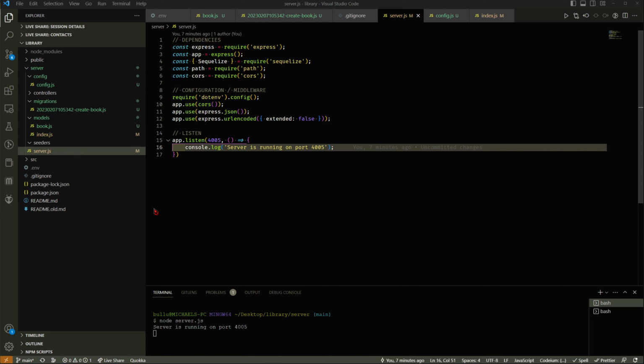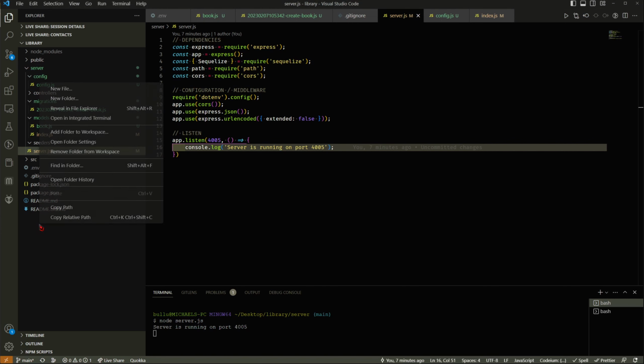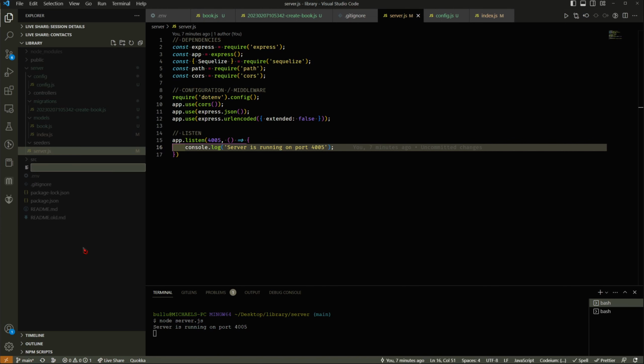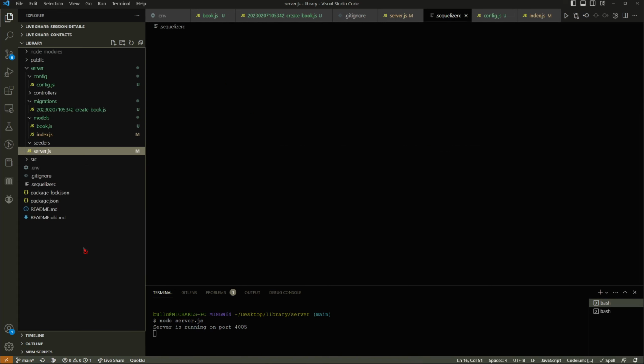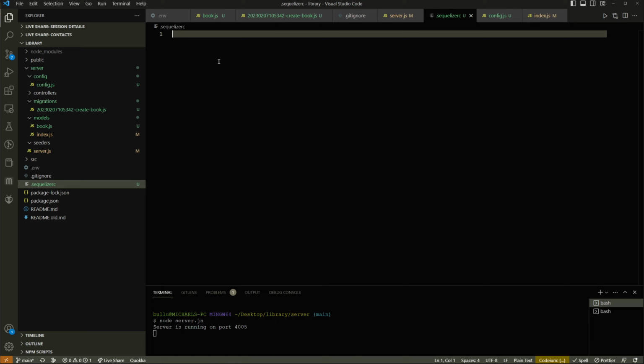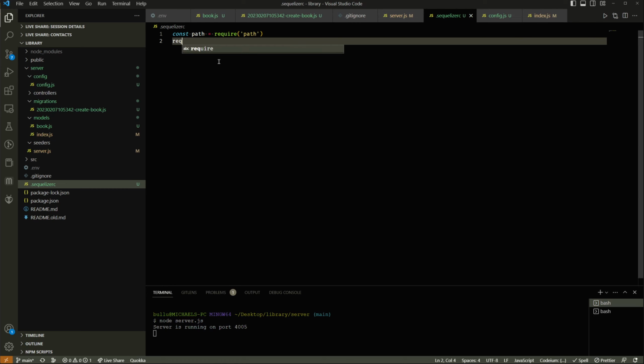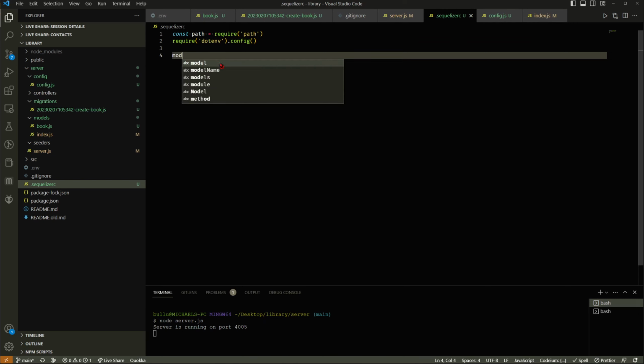Now that we have a bare bones server set up, let's work on applying our migration to a Supabase database. Right now, our config.js unfortunately can't read our .env file because our .env file is at a different level than our server folder. To fix this, let's make a .sequelizerc file at the root directory, the same level as the .env. Up at the top, let's get path with const path = require('path'). Let's also require dotenv config again. And now we need to export an object.